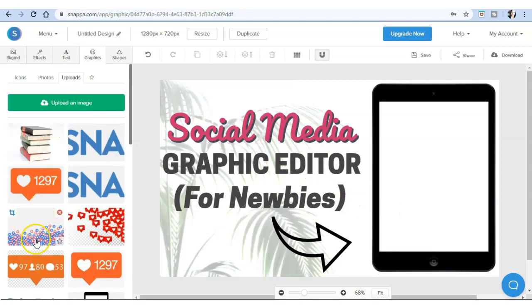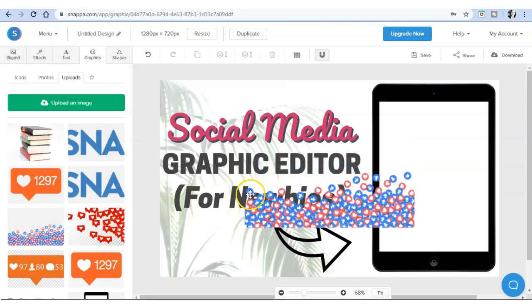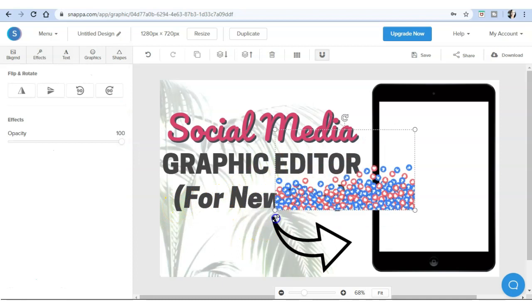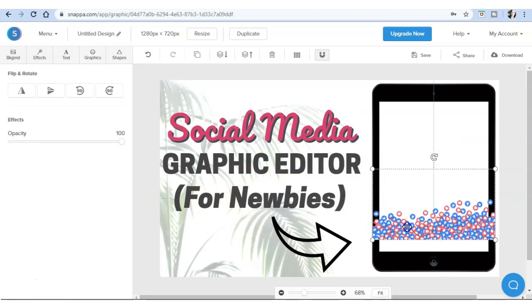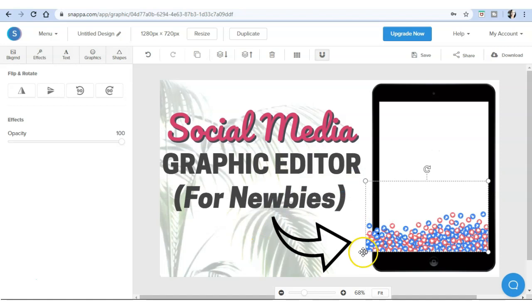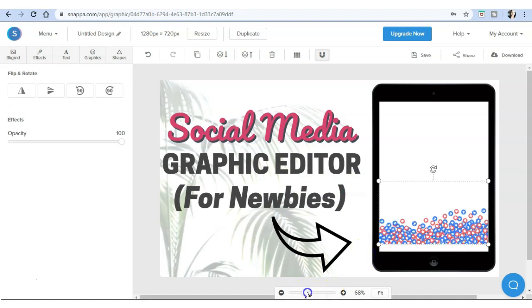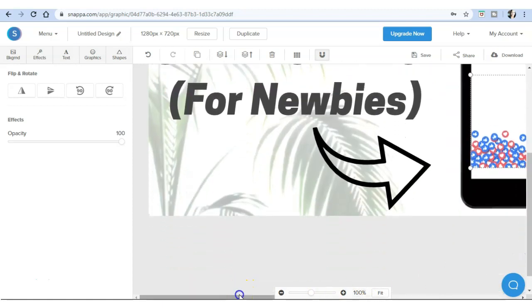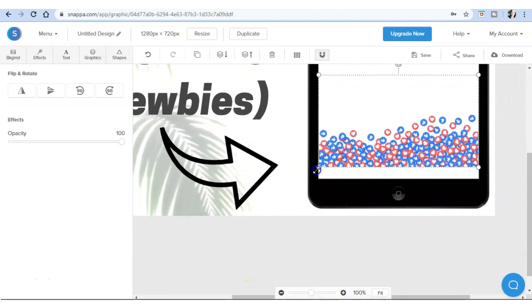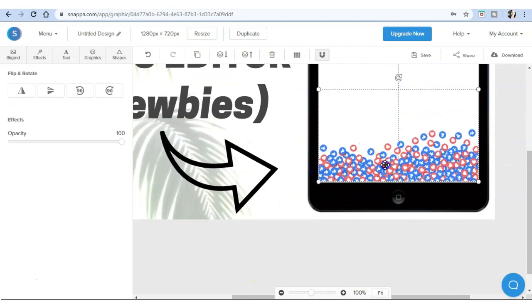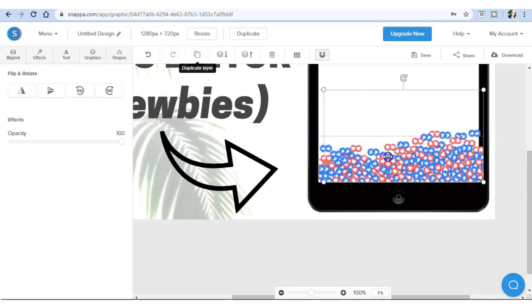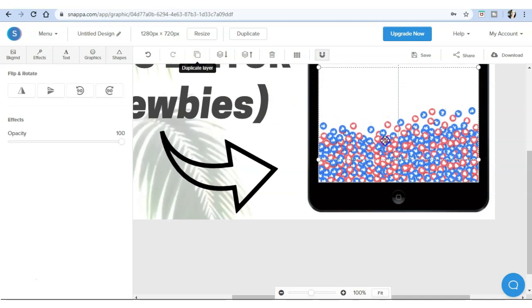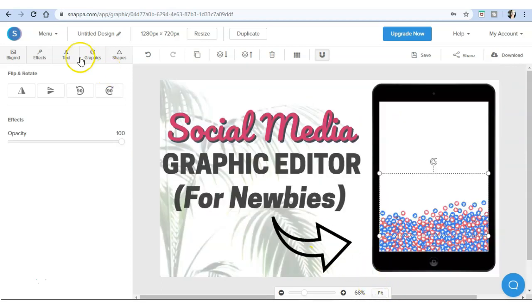Going back to graphics and to uploads, here I have another image that I downloaded from the internet, which is just a bunch of hearts and thumbs ups that I put towards the bottom of the image. And here would be a nice occasion to use this zoom in feature so that you're able to see if your elements are aligned evenly. So I want to get it just right, and I'm going to go ahead and duplicate this image just because I want it to be a little bit taller and align it as well. Now I can click this fit on the zoom in bar so that it goes back to normal.